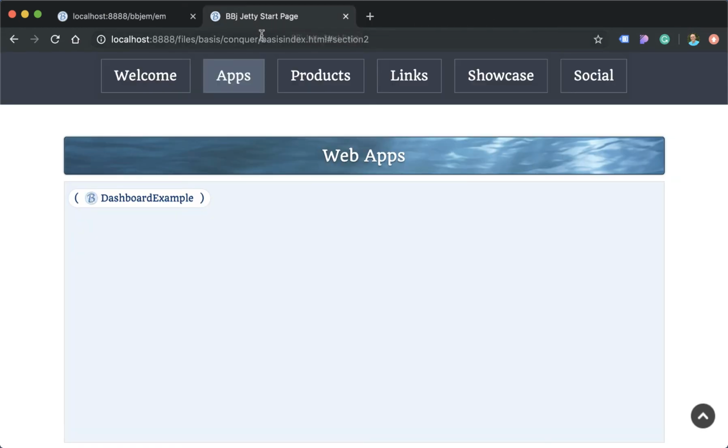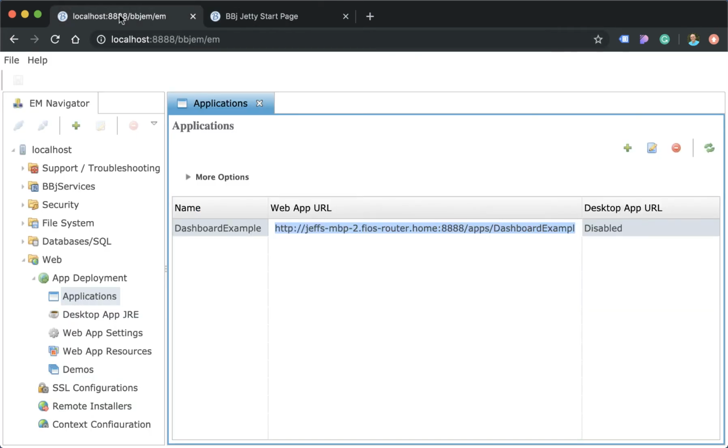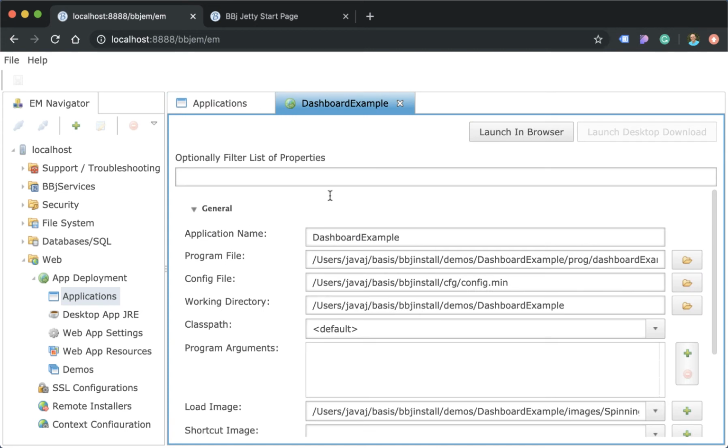We're going to come back to this page here in just a minute, but let's go back over to the Enterprise Manager. All right, so back over in the Enterprise Manager, we have our application. And as we said, it's configured for web access, but not desktop access. So we can double click on this and open this up and edit the application configuration. Now let's just take a quick look here at how this application is configured. It's very simple to configure a BBj application to be deployed in this manner.